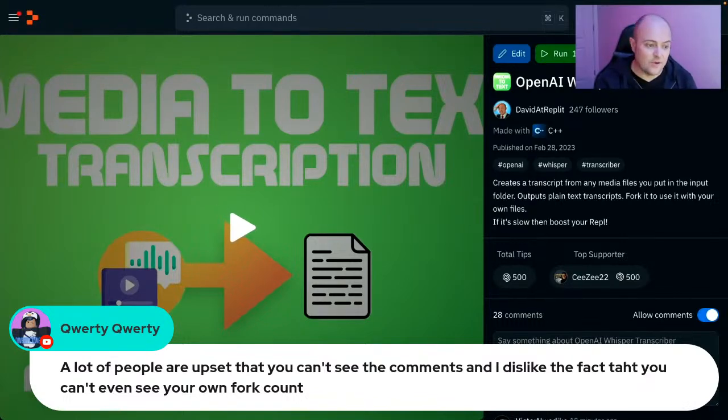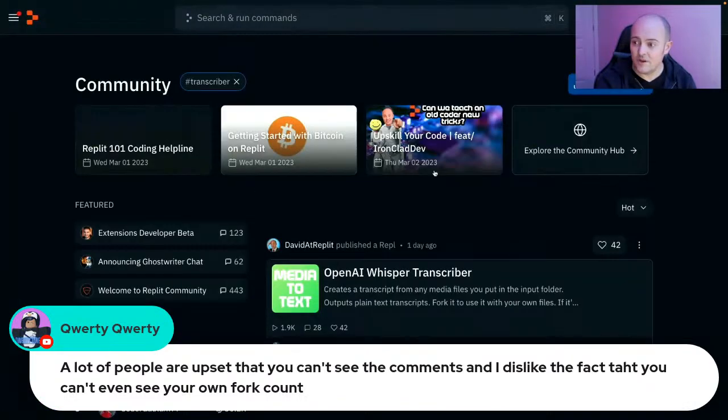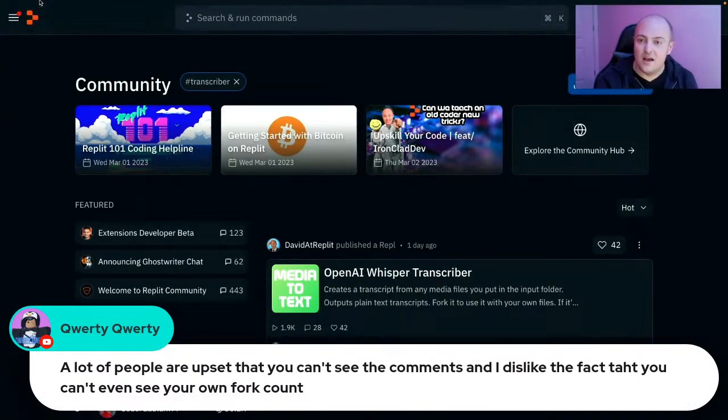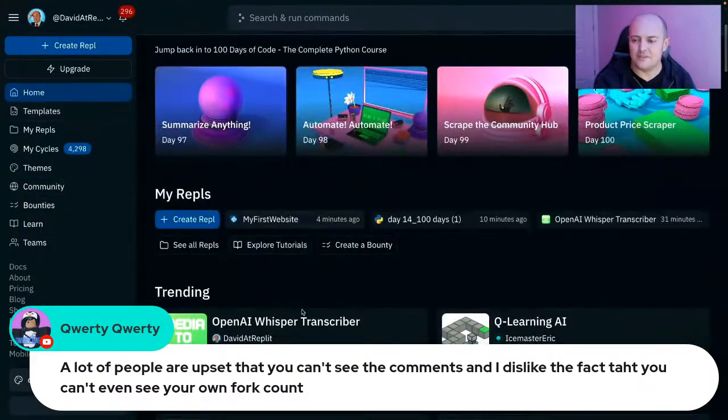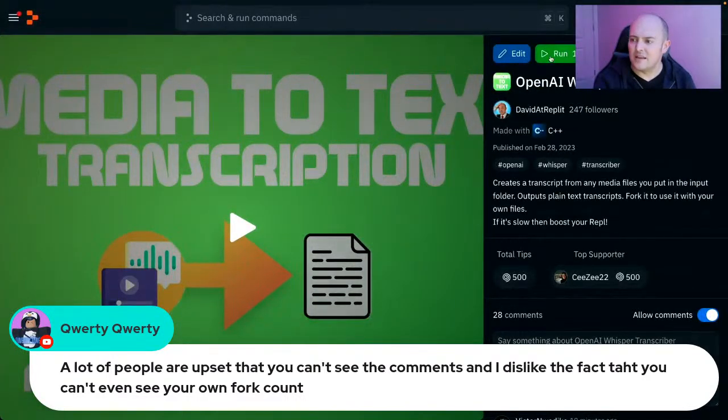But QWERTY says a lot of people said you can't see the comments. I just like the fact that you can't even see your own fork count. Oh, that is true. We used to have the number of forks at the top, didn't we? That might be something that's worth feeding back. The fork count was an important number, and distinctly different to runs up here.